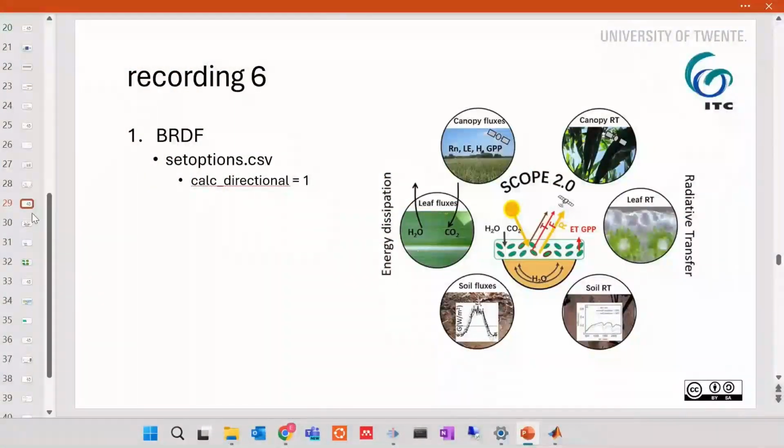That's it. Now you know not only how to simulate the bidirectional reflectance distribution function, but also the bidirectional emittance distribution function for fluorescence and thermal radiance. See you in the next recordings.